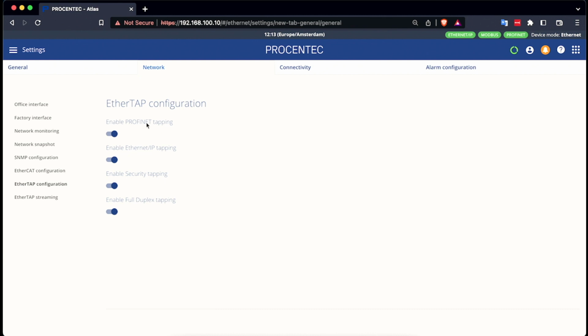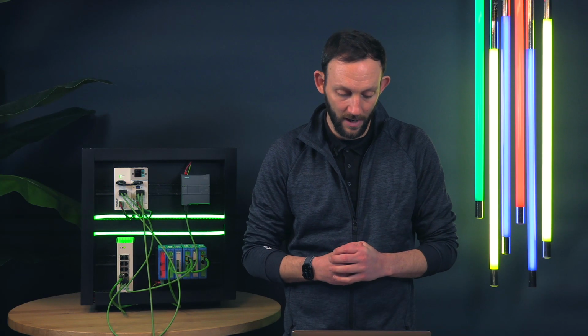So for now, I can enable PROFINET tapping or disable Ethernet IP tapping. I can also enable or disable the security tapping, or I can change the full duplex to half duplex as well, choosing the direction of which traffic I would like to monitor.